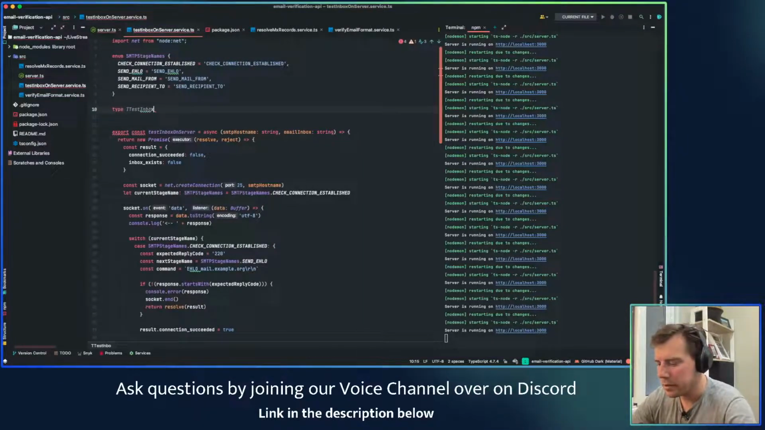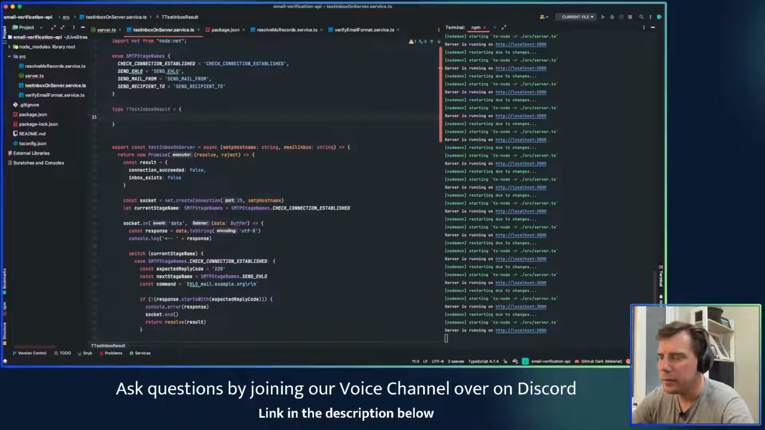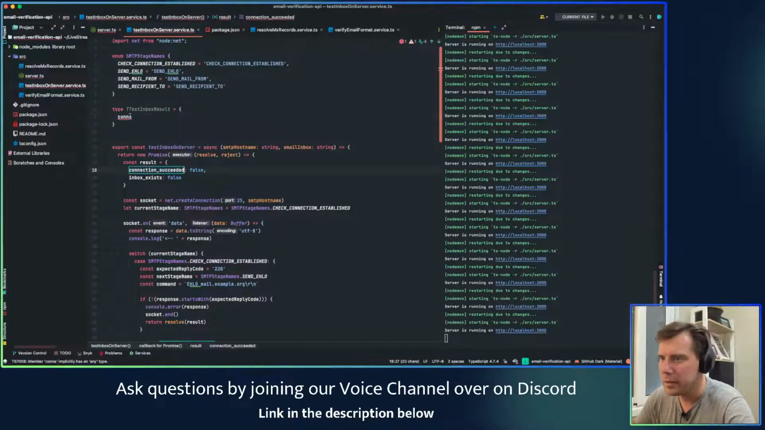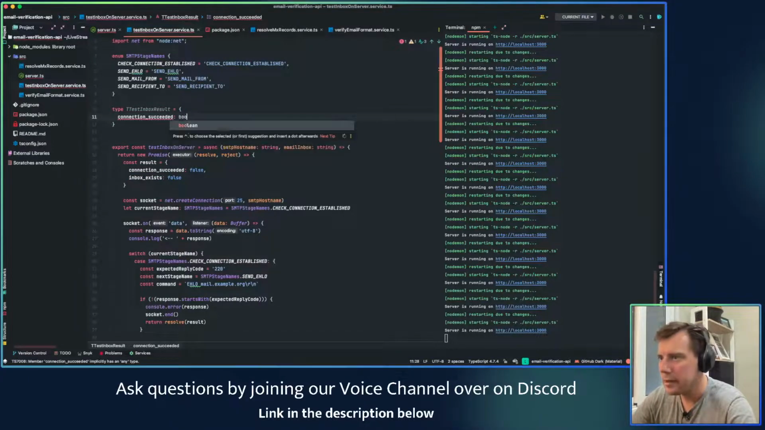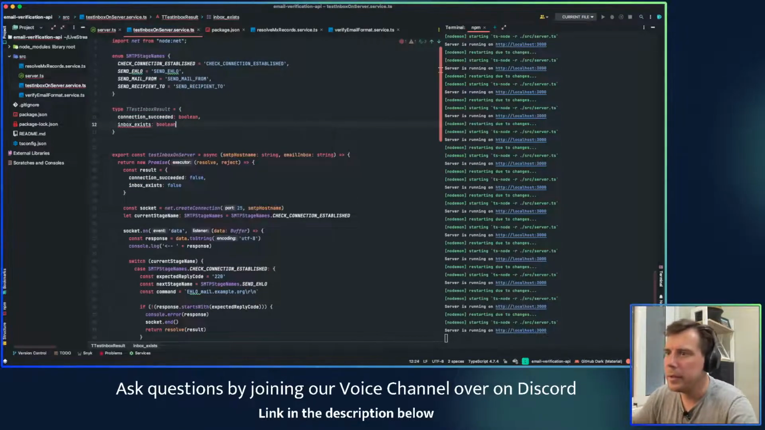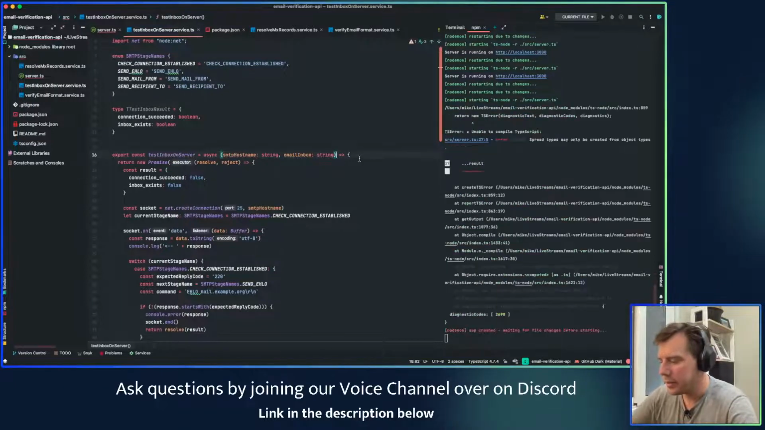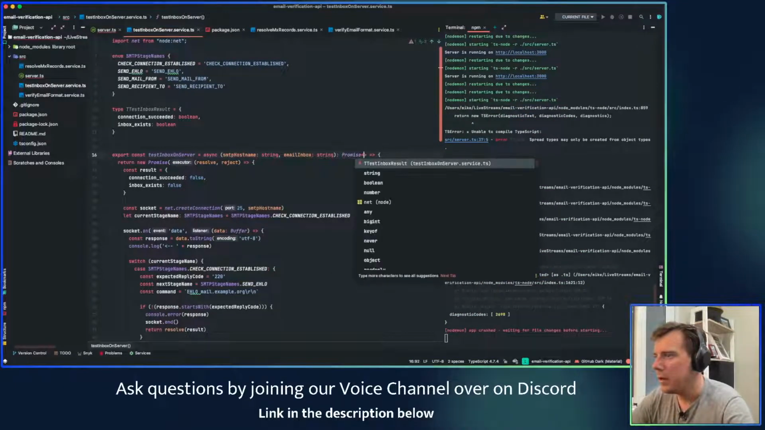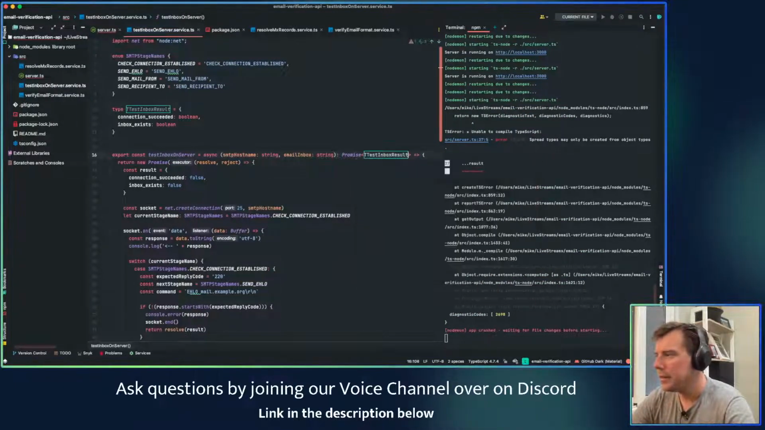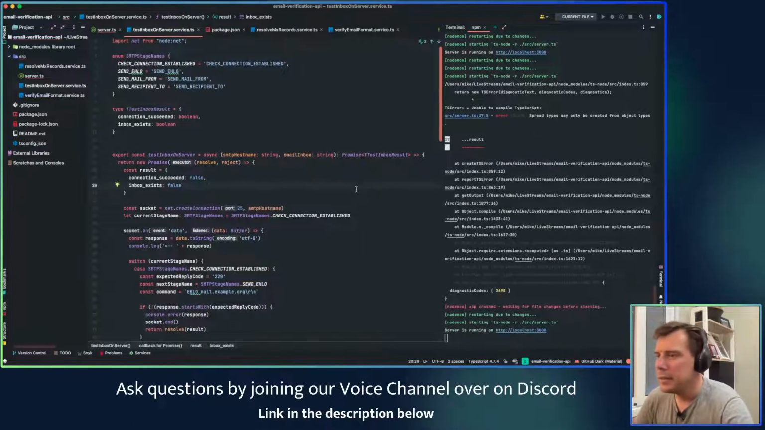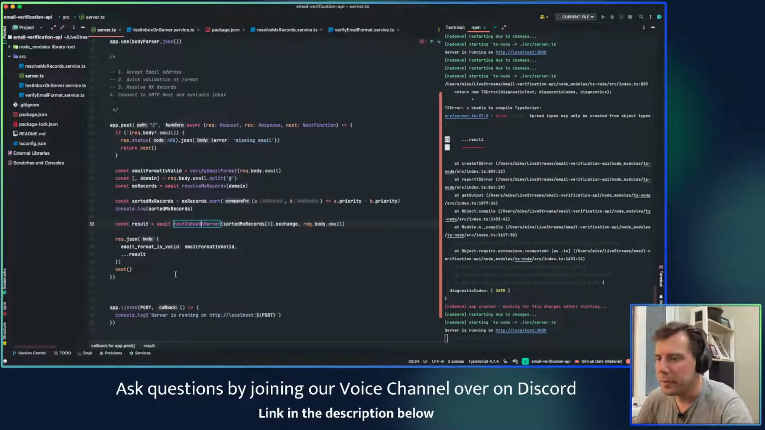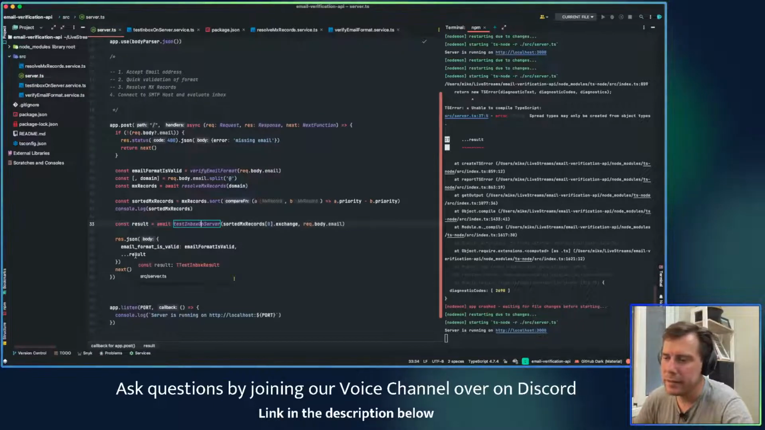TTestInboxResult is going to be equal to, or the type is going to be connection succeeded, which is going to be a Boolean, and inbox exists is also going to be a Boolean, right? And this is going to be a Boolean. And so this is going to return a promise of TTestInboxResult, right? Now, if I go back, this error is resolved because now it knows what it's spreading, right?